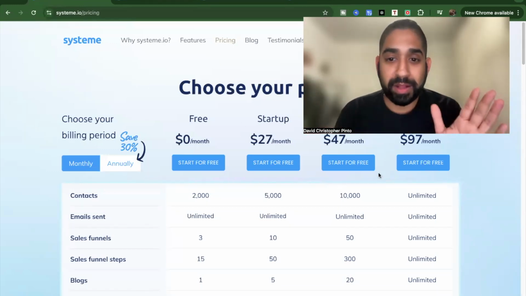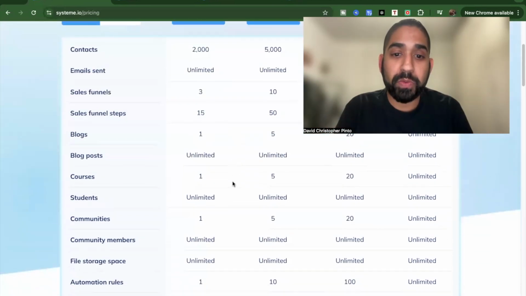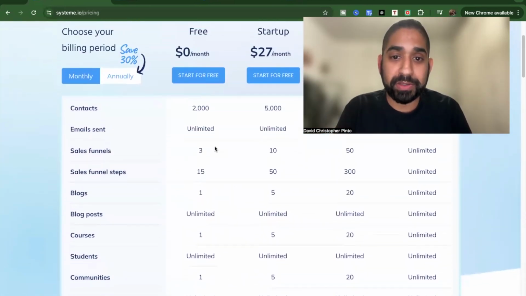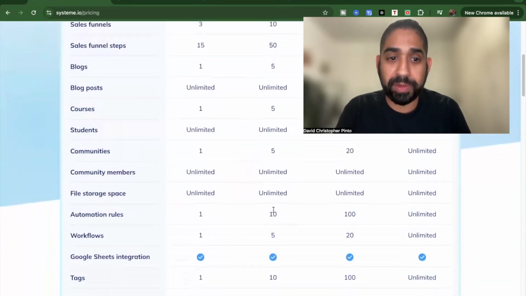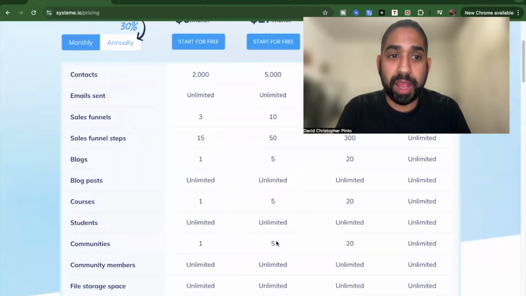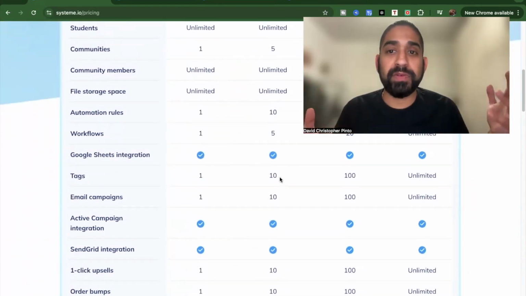And I don't think you need anything else besides the startup plan. I'm personally on it. It's how I look at it. And why? Because you will automatically get, as you can see right here, 10 automation rules and 5 workflows, and the tags you can have are 10. You just 10x the amount of lists that you can have.